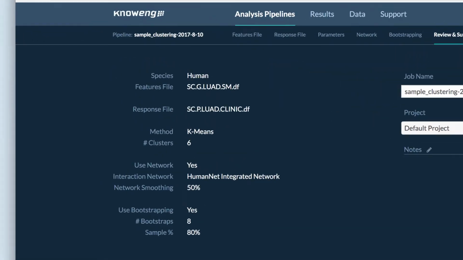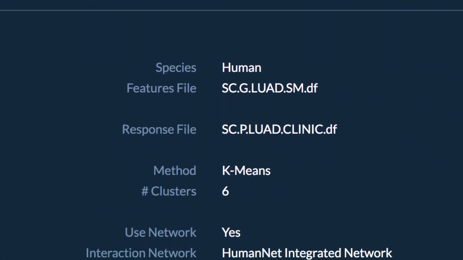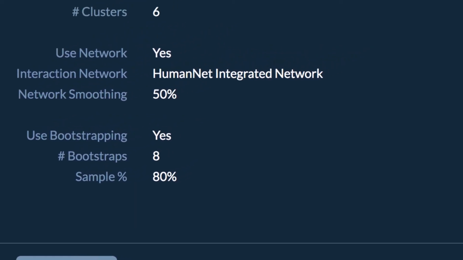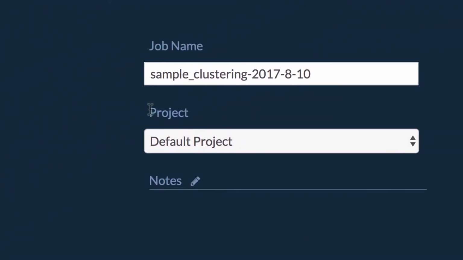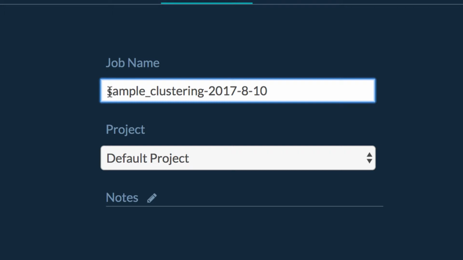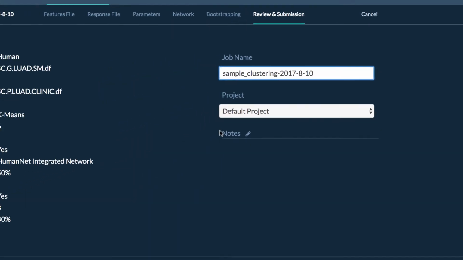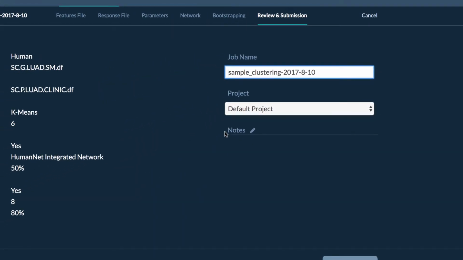The last step in the pipeline setup displays a summary of parameters that were chosen for this particular run. The system generates a default job name, but we can change this name here. Since the same job can be repeatedly run with only slightly different parameters, you may want to attach a note to the job to help document your process. To access this feature, click on the Notes pencil icon.